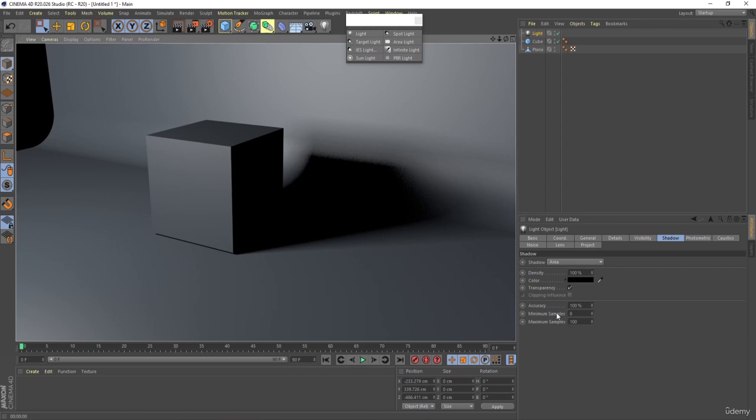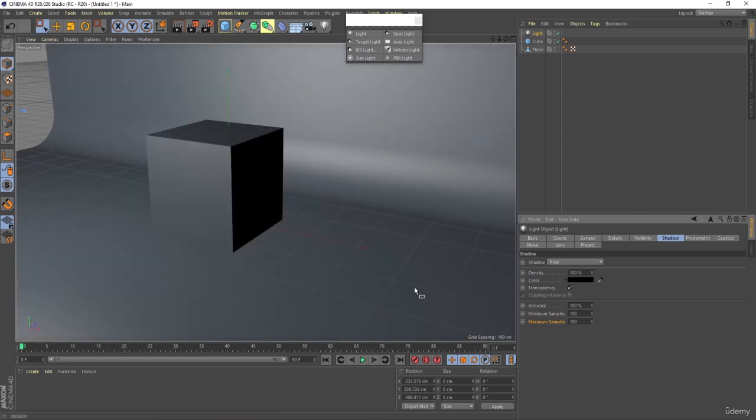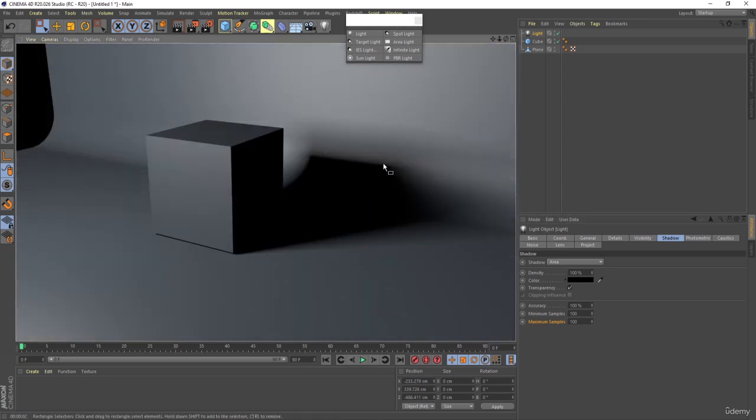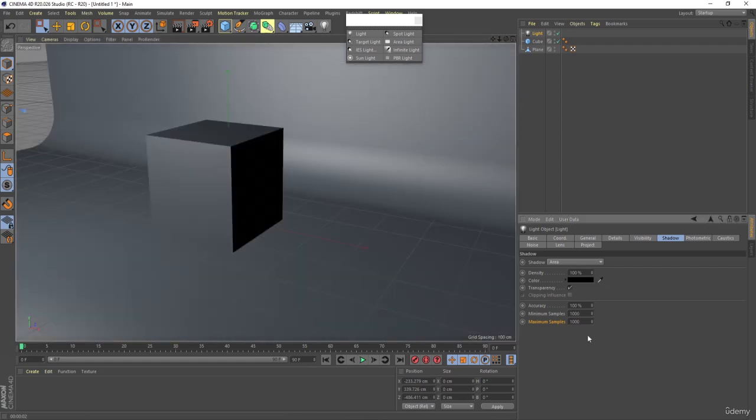Then you can add samples. So right now the minimum samples are 8, that's why, as you guys can see, it looks quite rough at the edges. And the maximum sample is 100. If I choose minimum samples also 100 and hit render, now it will take a little bit of time to load. But you can see the results are quite good. If you want, you can increase the samples also.